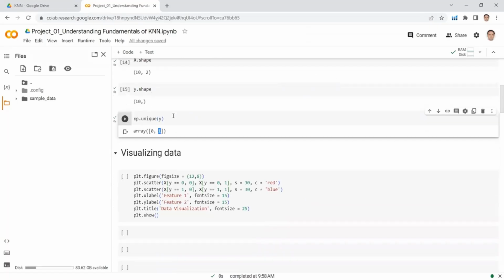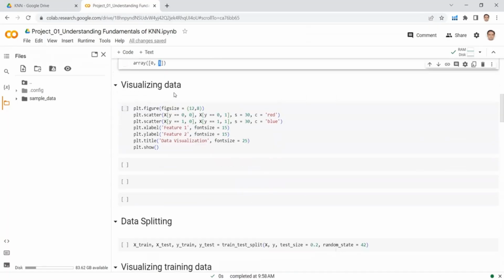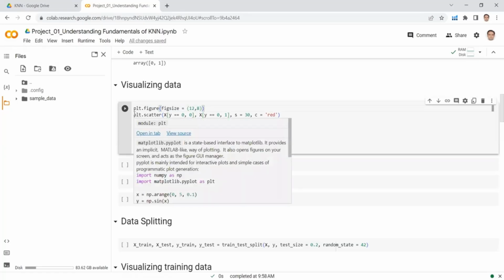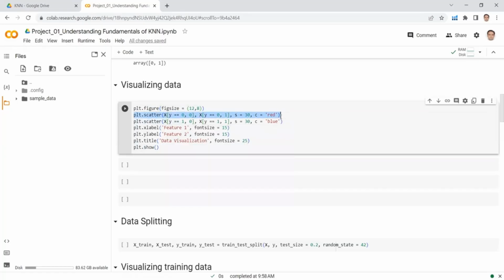After creating the data, it's time to visualize the data. For visualizing the data, I have set the figure size to 12 by 8. And now I am going to plot 2 scatter plots. This is the first scatter plot and this is the second scatter plot. If you see here, there is a 1 and there is a 0. Here again, there is a 1 and here there is a 0.